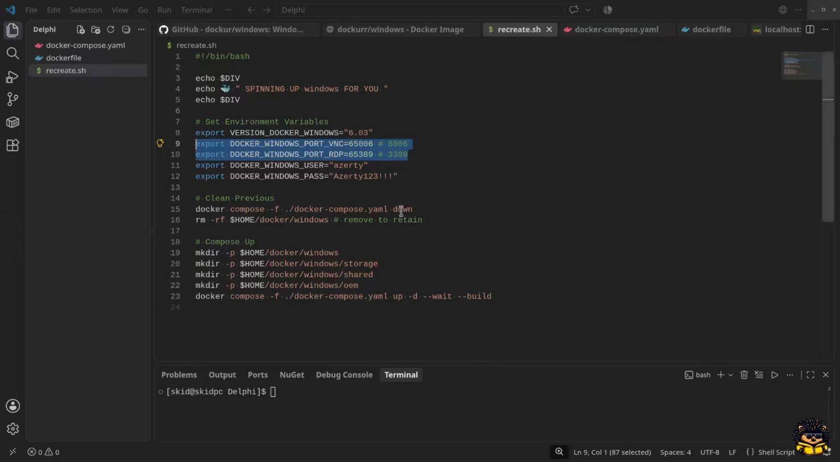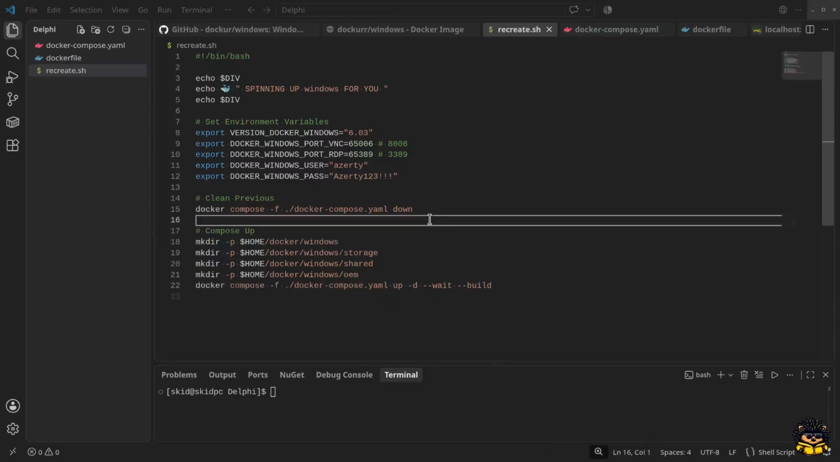I also define a username and password for the auto-created Windows account. Then it tears down any previous container, wipes the old storage, creates fresh folders for storage, sharing, and OEM files, and finally brings the stack up with Docker Compose up. Keep in mind that this script recreates the container from scratch every time. To retain a previously composed container, you should delete or comment out the line that removes the mounted folder.